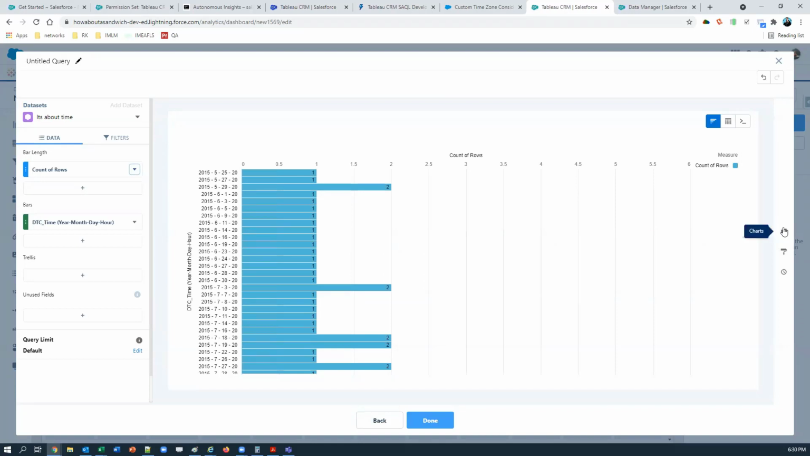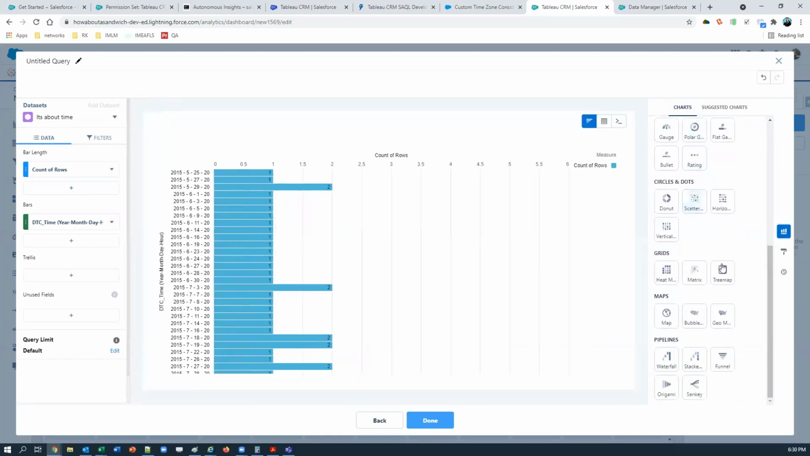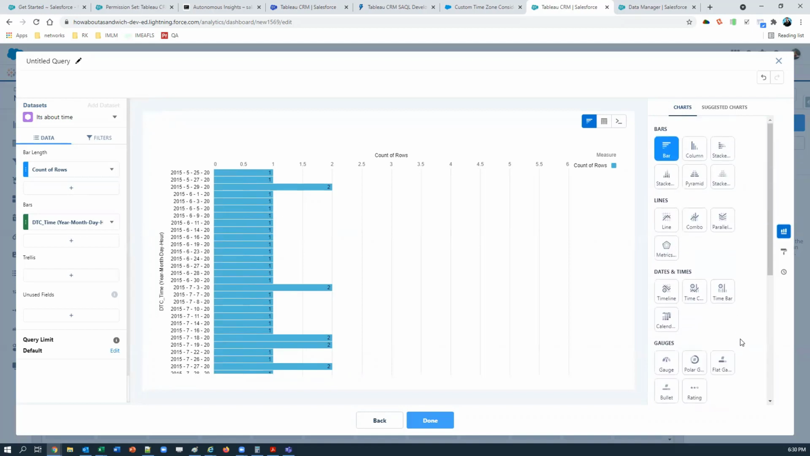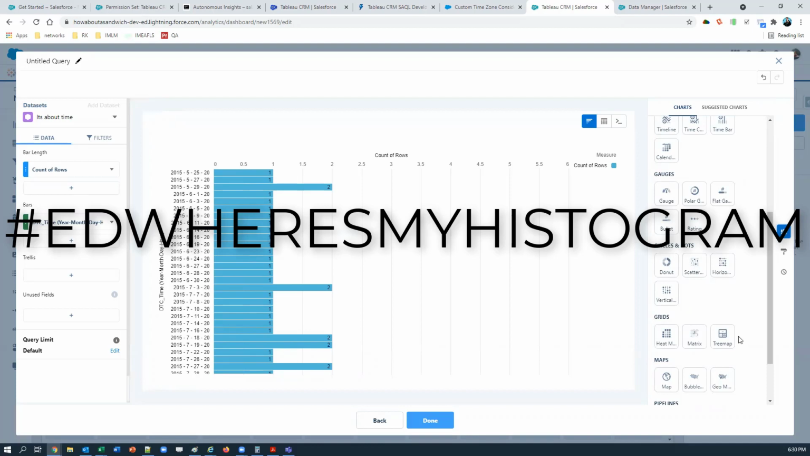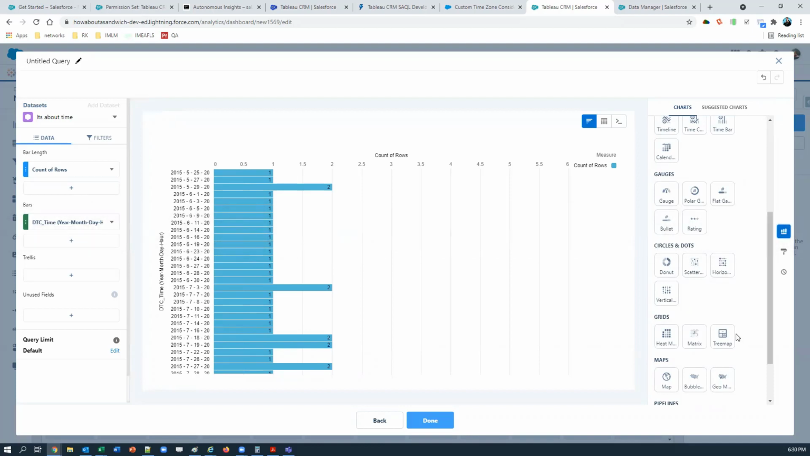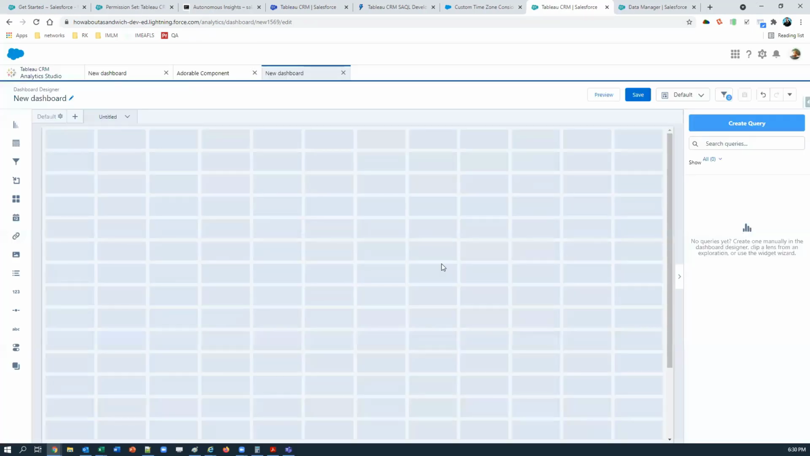And then one other really cool feature is we've got a new chart type. Do we have a new chart type? No. Where is it? Ed, where's my histogram? Apparently we don't have a new chart type. Sorry, guys. We're going to leave now. But that's okay. We're going to march right along.